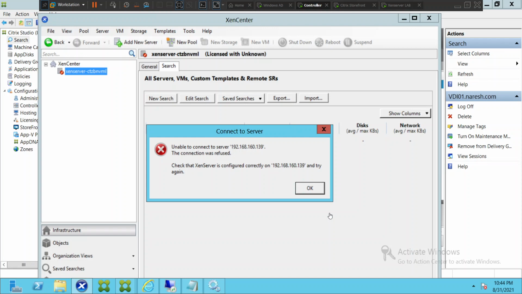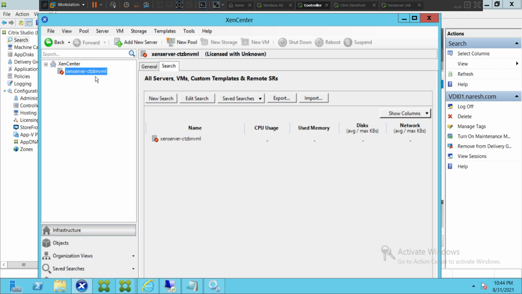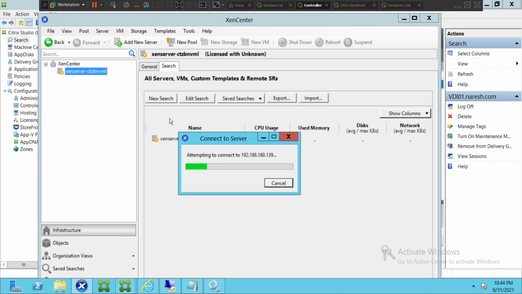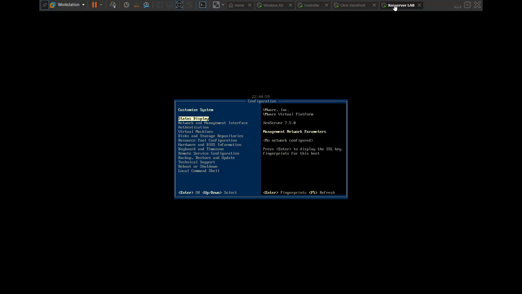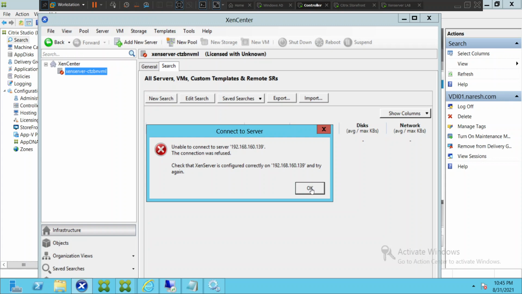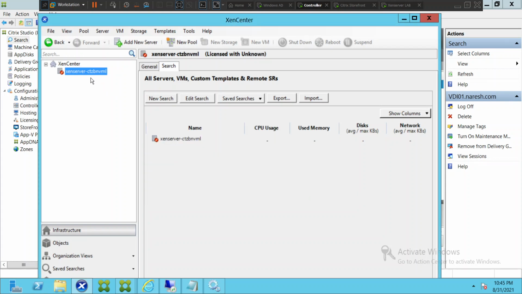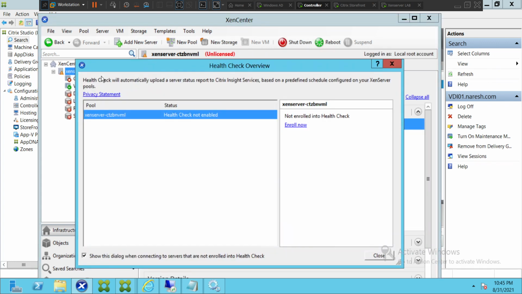It says unable to connect to the server. The connection was refused. Check the Zen server is configured correctly on this particular IP and try again. So let's try to connect once again. We have to just keep trying until the machine is up. It looks like it is back. So I hope we will connect to Zen server. Okay, something is happening. All right, we are back.